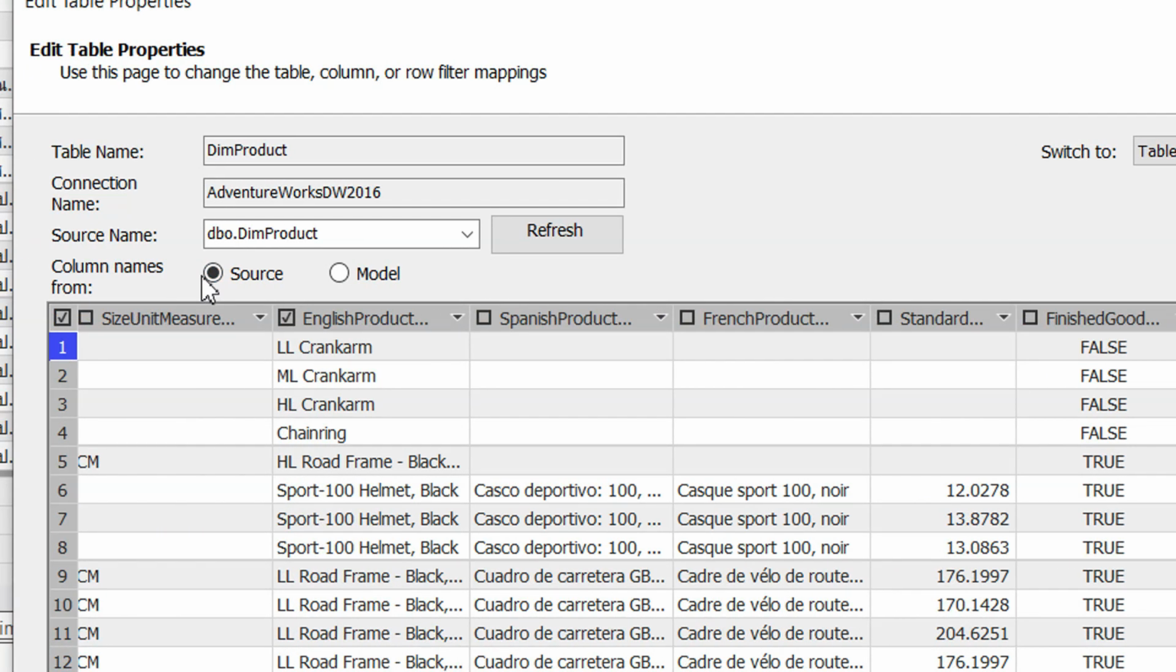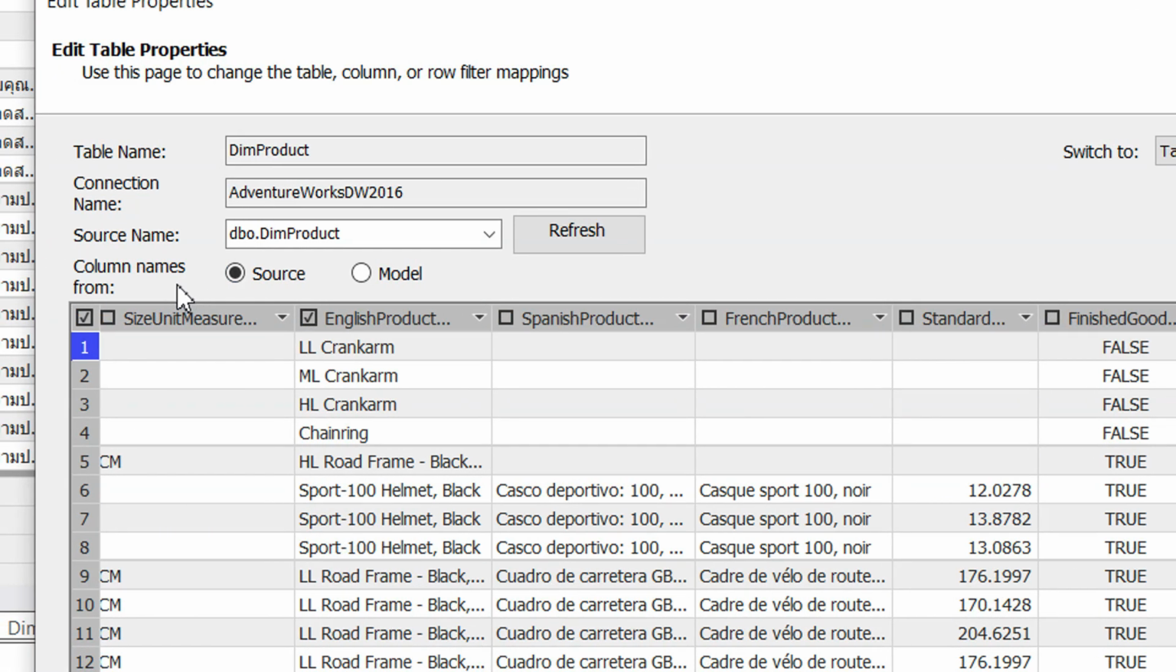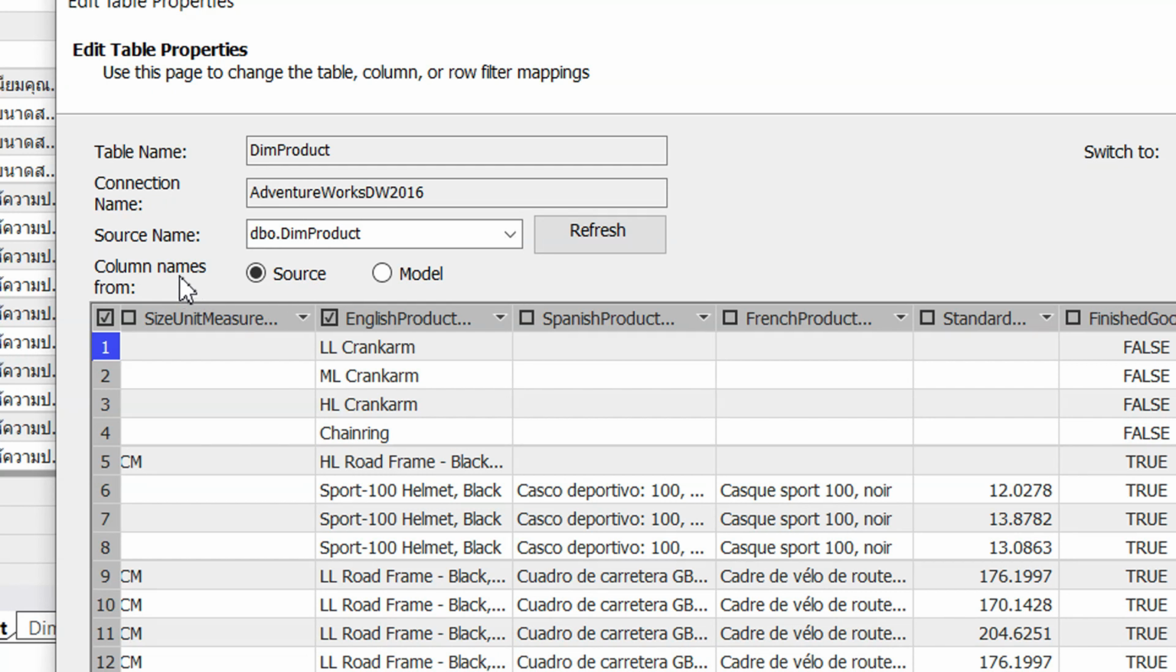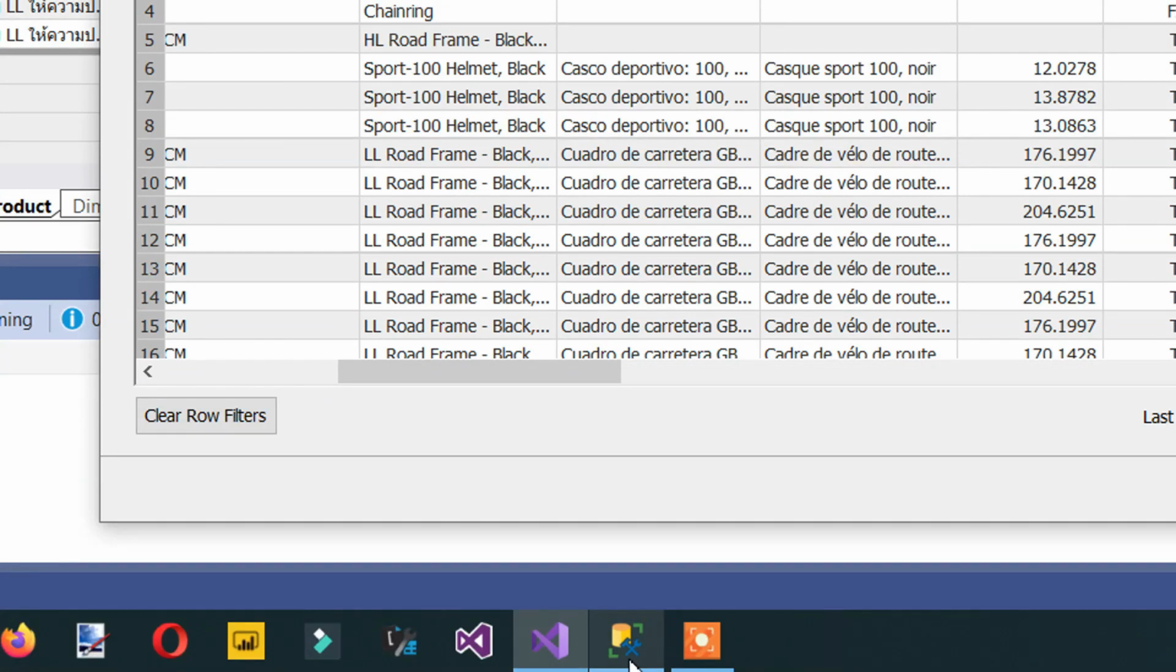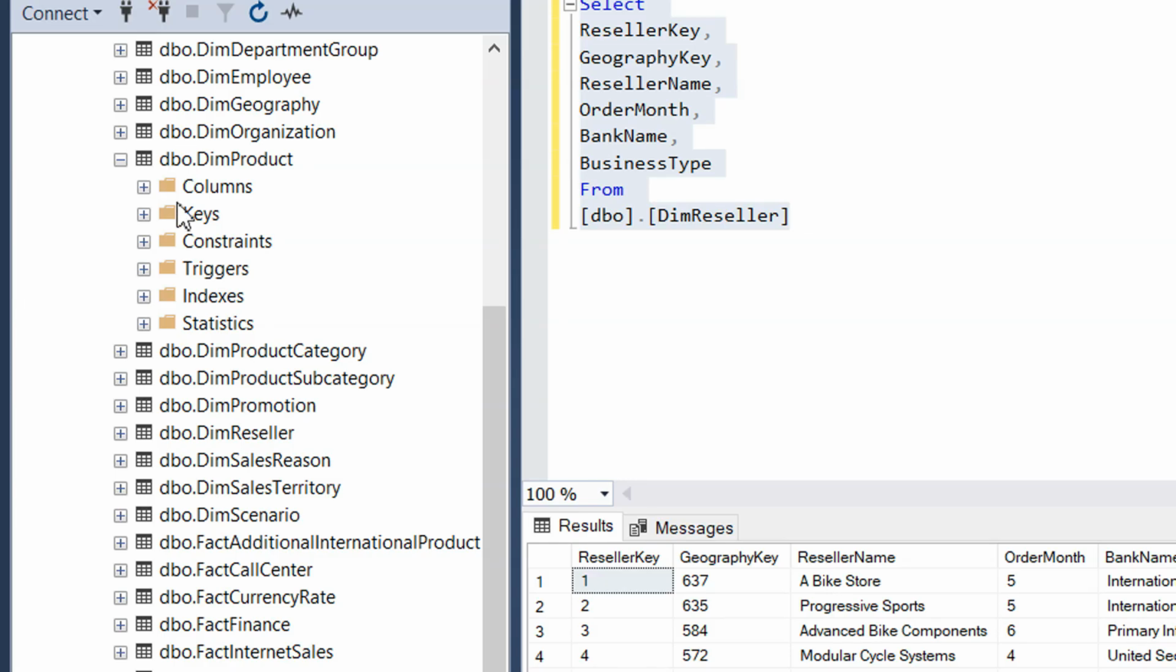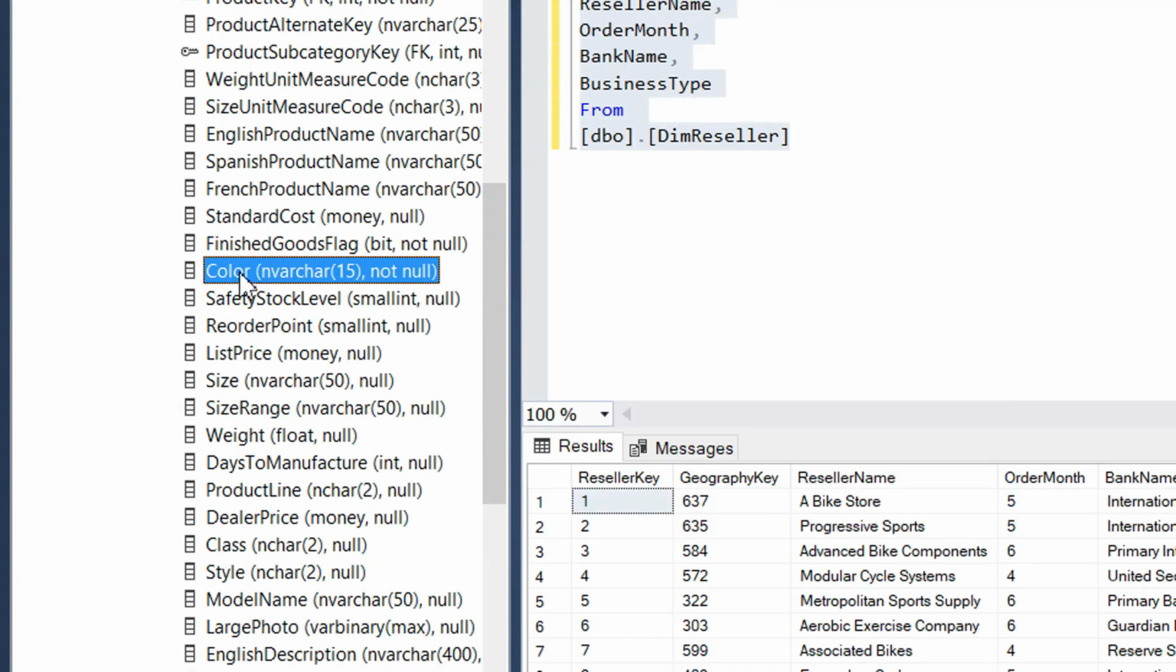If you look here at the column names from, you can see two options. One is the source and the other is the model. The source means where we are getting the data from. We are getting the data from the SQL server, right? And if we go to the SQL server, under dim product, here you can see columns. The name of the column is color, right?